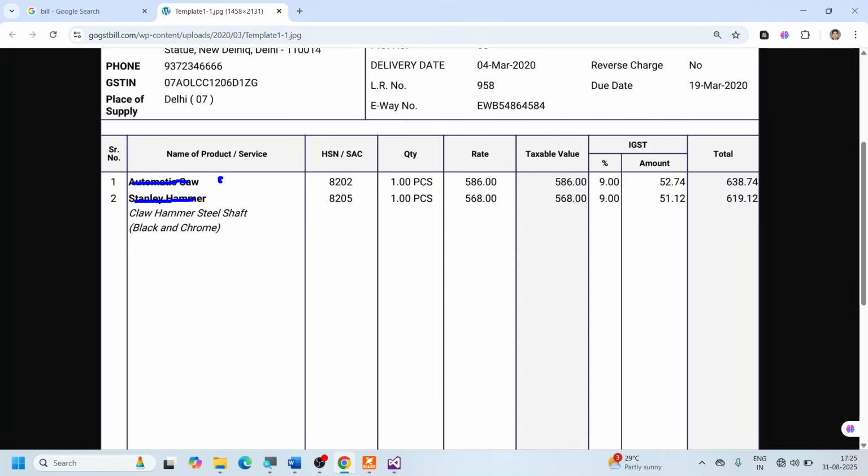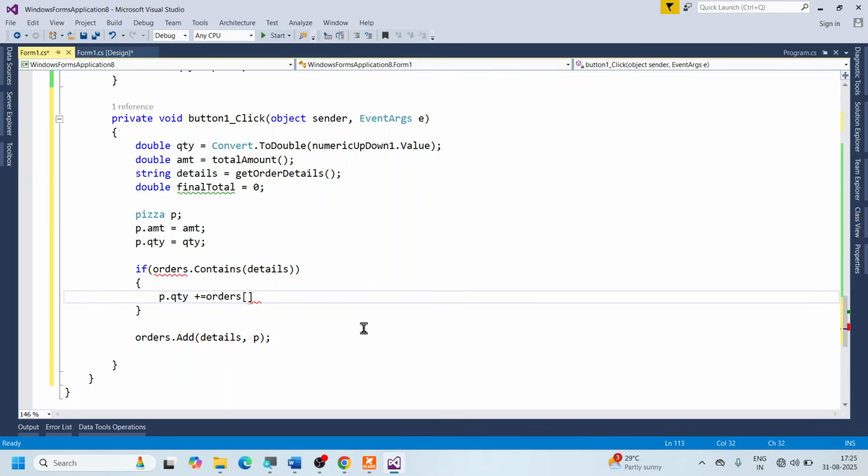In C or other languages, it is a of 0, a of 1, a of 2 like that. But here it is a string. So how do I write that? So orders of details, that value, and from that value get the quantity.